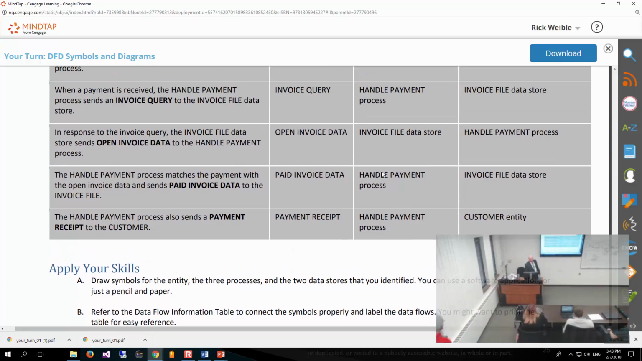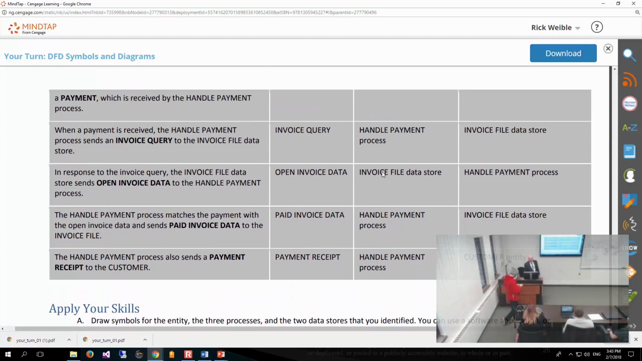Why is there an invoice file data store and an open invoice data store? Shouldn't they just be the same? That's a good question. Let's see if we get there. Okay, so in response to the invoice query, the invoice data file sends open invoice data to the handle payment process.